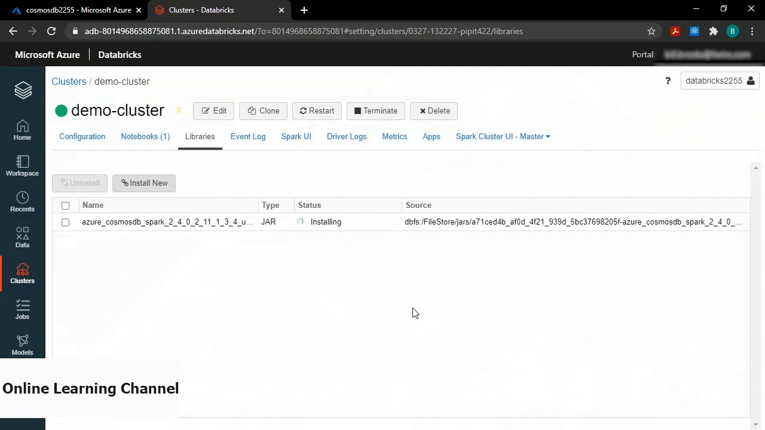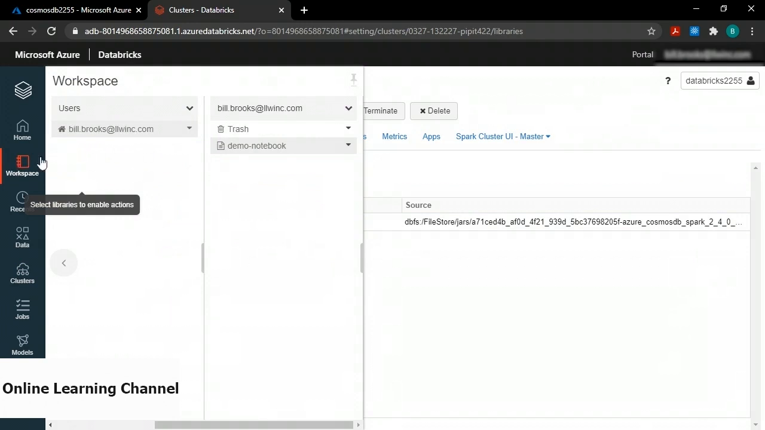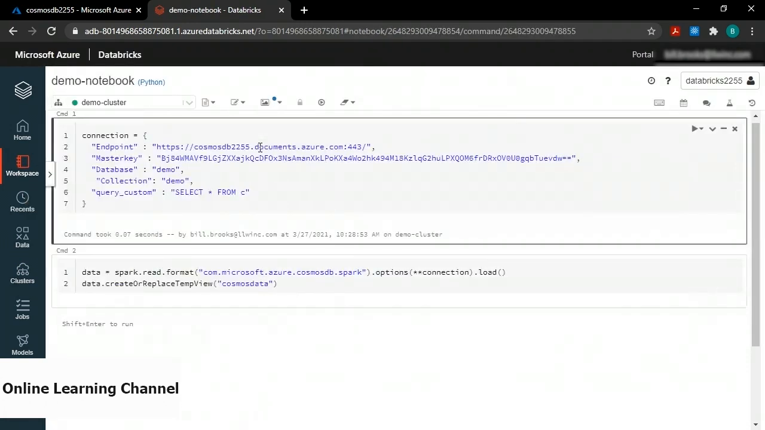So in the libraries table, it says status installing. And it's got a little icon showing it's installing. And now we have a solid green circle, so it's installed. So now I can go back to my notebook. So on the left menu, I'm going to click Workspace, third from the top. And I see my demo-notebook. So I'm going to double click on that.